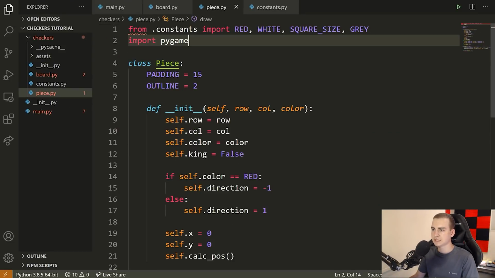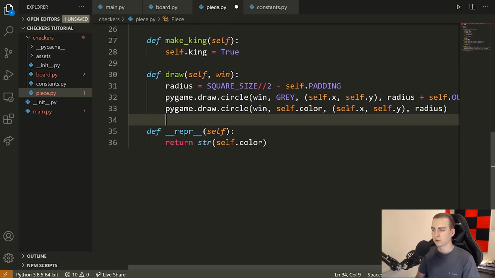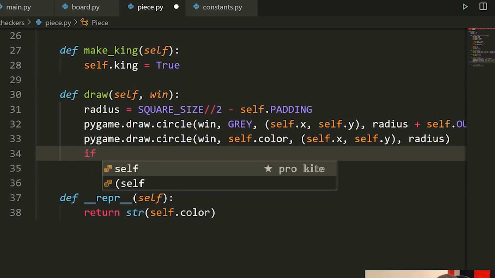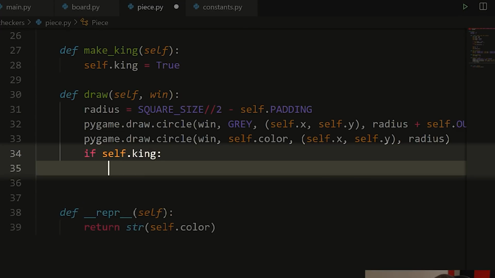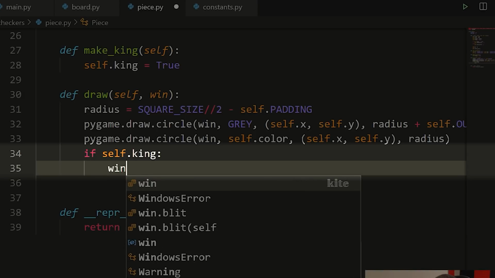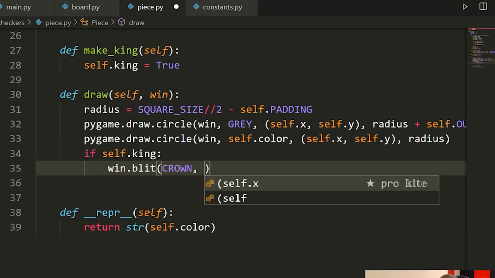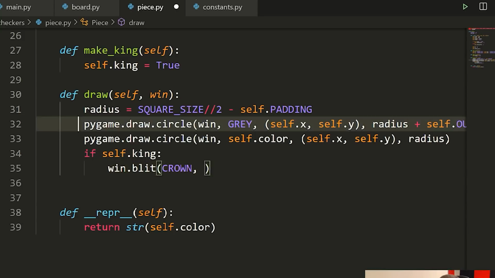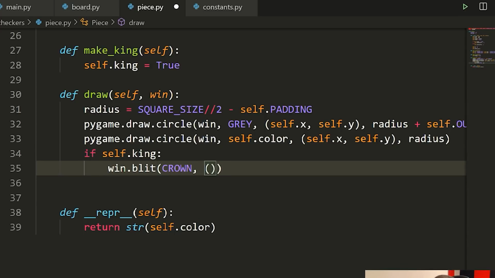And now let's go to piece, and from constants, import red, white, square size, gray, and crown. Inside of the draw, we're going to add a really basic if the piece is king. So if self.king, then what we will do is we'll say win.blit the crown. Blit simply means put some image onto the screen or put some surface onto the screen. That's what it's saying. These are just special Pygame methods to draw directly onto the display, whereas this one, we're just blitting the image. And then we need to pick our XY position that we want to put this on.